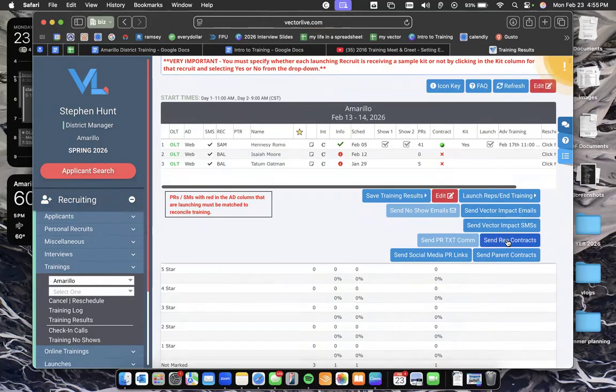Once you click Send Rep Contracts, it'll pull up a list of everybody that you want to send a contract to. Then you click Send, and they're going to get the contract. When they get the contract, I tell them to go ahead and start filling this out while he goes over this. So they get the contract.